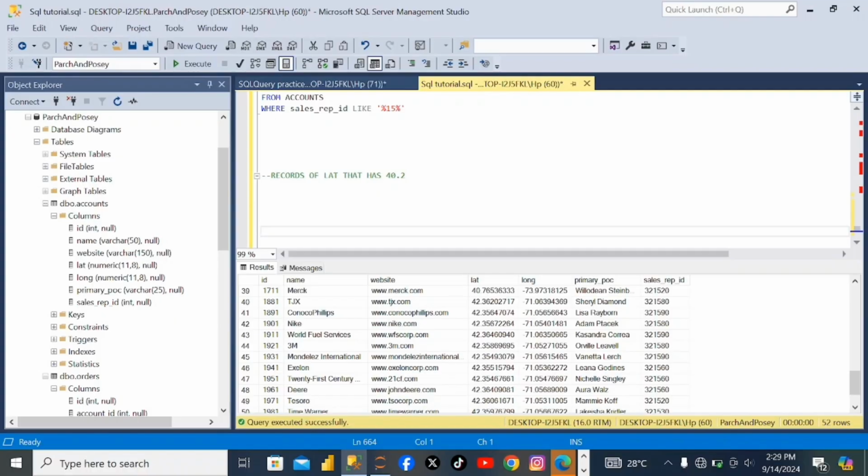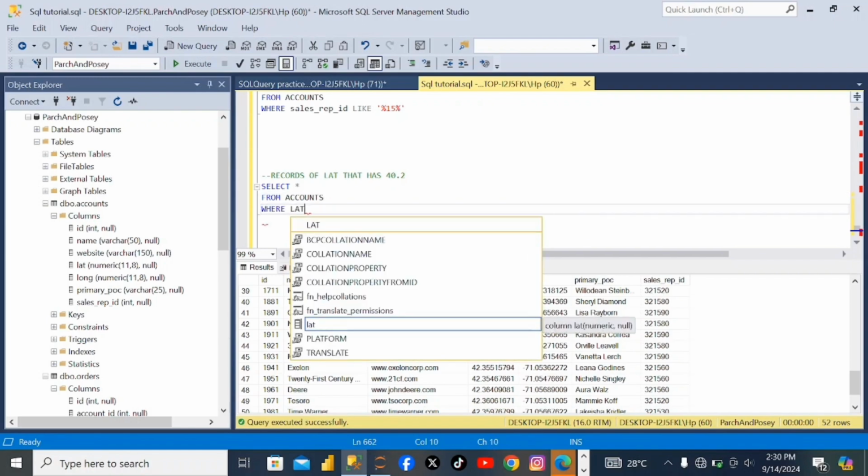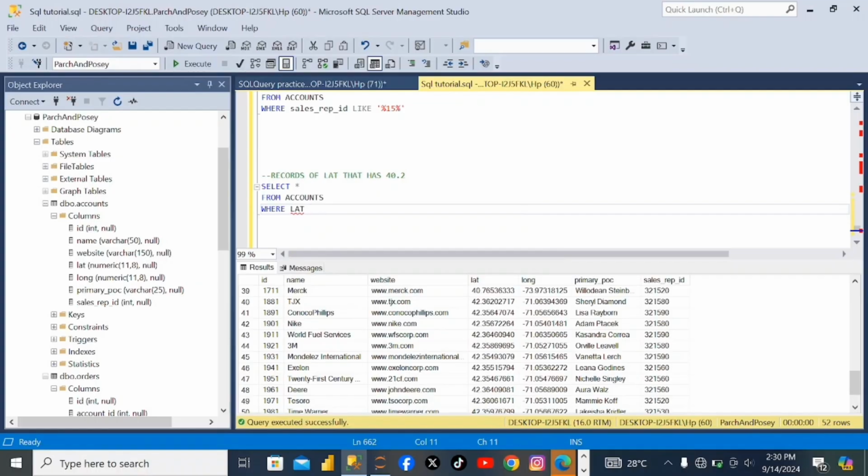So we are looking for a record of LAT that has 40.2. You can see in the account table we have a column known as LAT. Okay, so we just say select star from account. We say where LAT like, use the like operator.